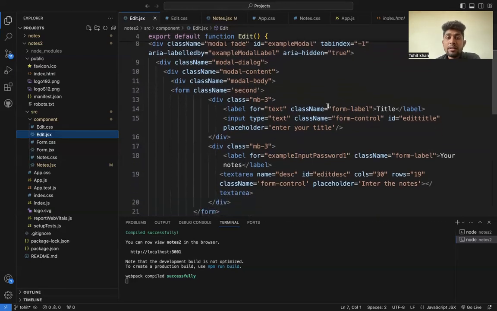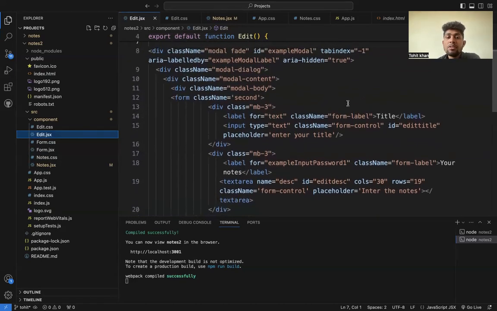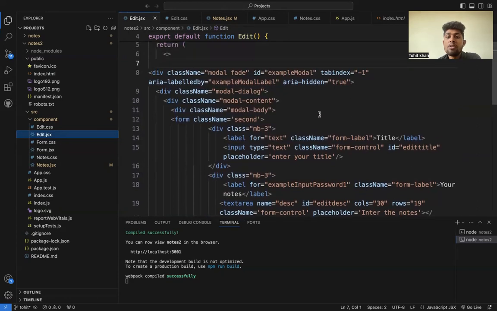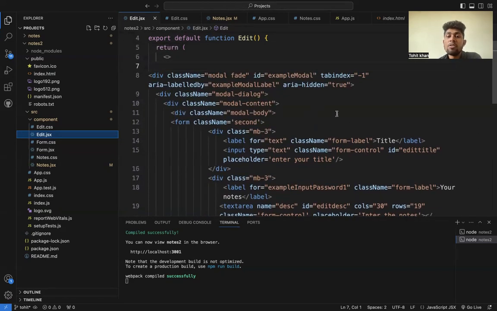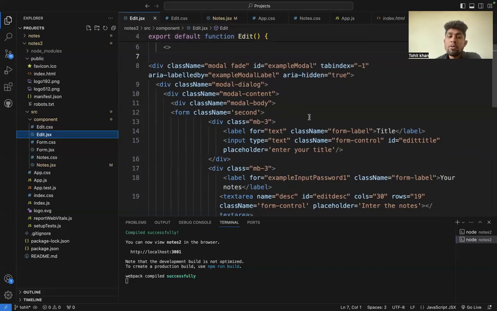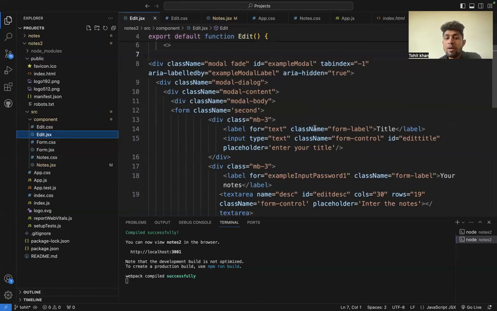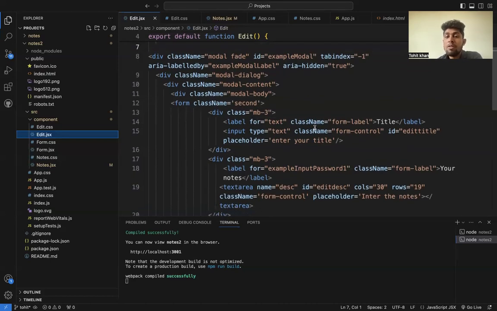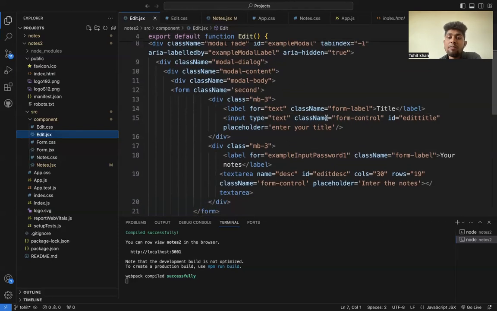And then we include the modal dialog div once again, and the modal content container, and then we include the div with the class name modal body, and there the form for editing notes is placed, and the form contains input fields for the title and the description of the notes.